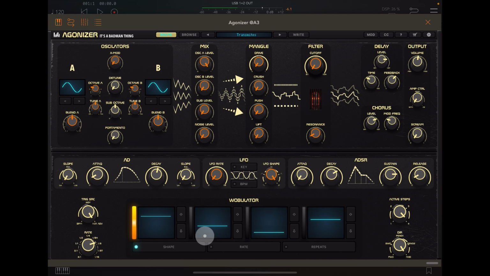We haven't even touched the Wobulator on this one, so let's see. We've got a random direction going on. But the rates are really cool. Let's see, 1/16th on all of these, very fast, or we can go very slow on all of these as well. Oh, I like that. Hang on a minute.